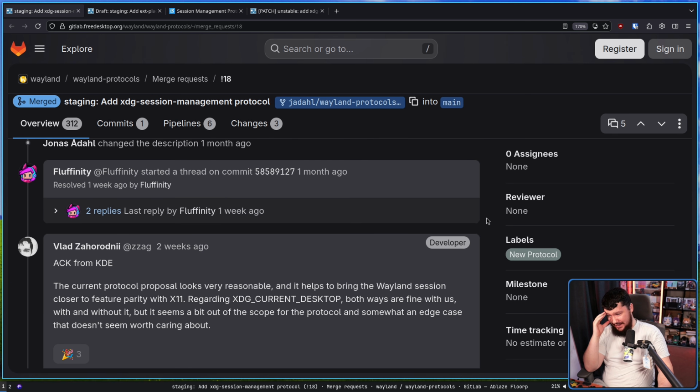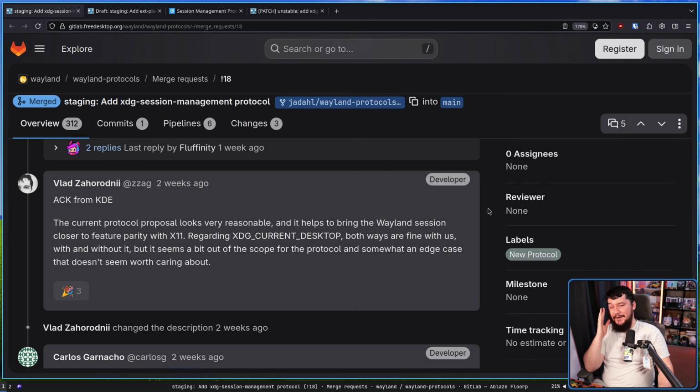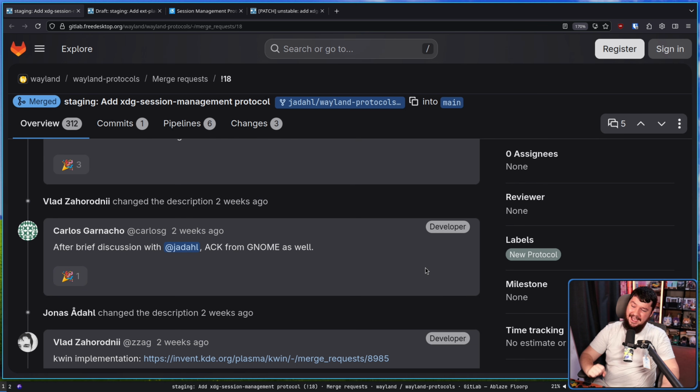And then, finally, 2 weeks ago, it happened. ACK from KDE. The current protocol proposal looks very reasonable, and it helps to bring the Wayland session closer to feature parity with X11. Finally, this happened. Shortly after that, then there was an ACK from GNOME as well. Finally, after 2 years of it being shipped in the desktops, of everybody agreeing the protocol was a good idea, finally, it actually got ACKed.